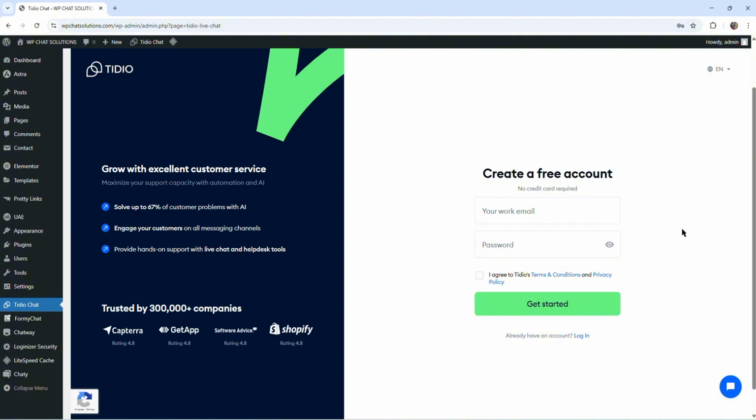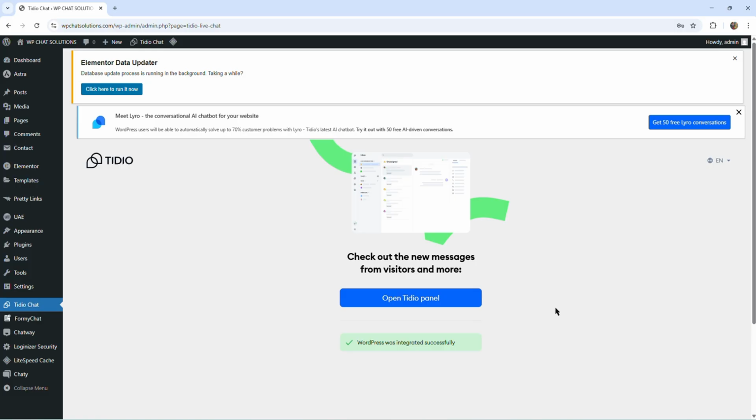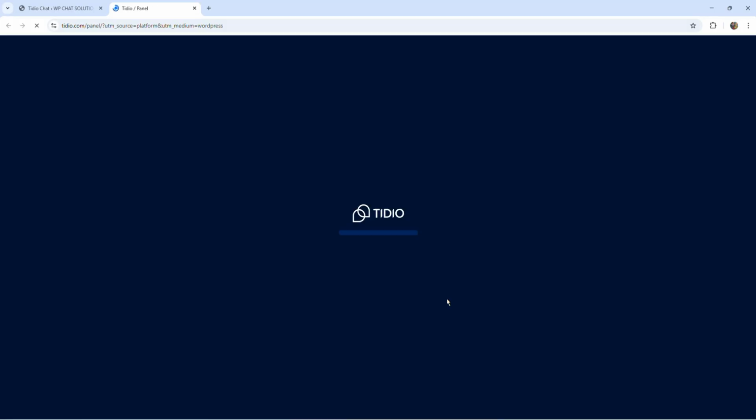So it prompts me to create a free account. So that's what I'm going to do here. I'm just going to type my email and my password. I'm going to agree with Tidio's terms and conditions and get started. Great, so it has created my new account and I'm going to open Tidio panel.